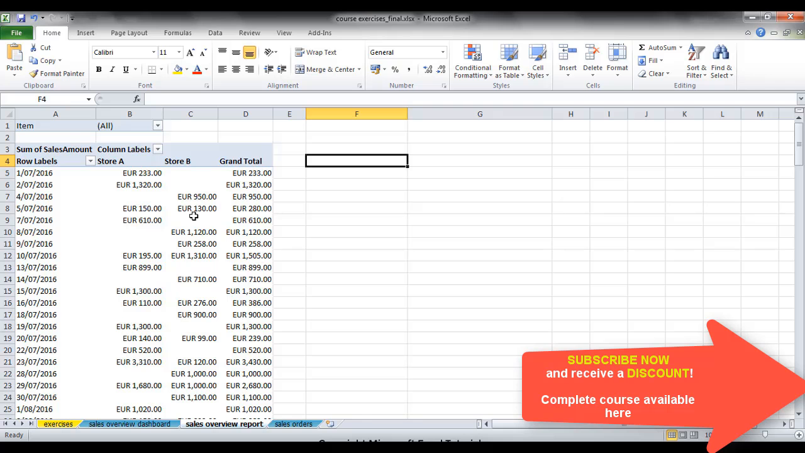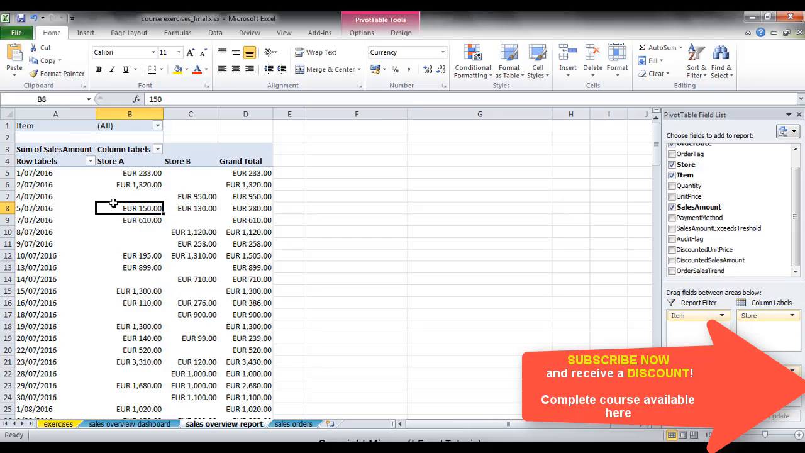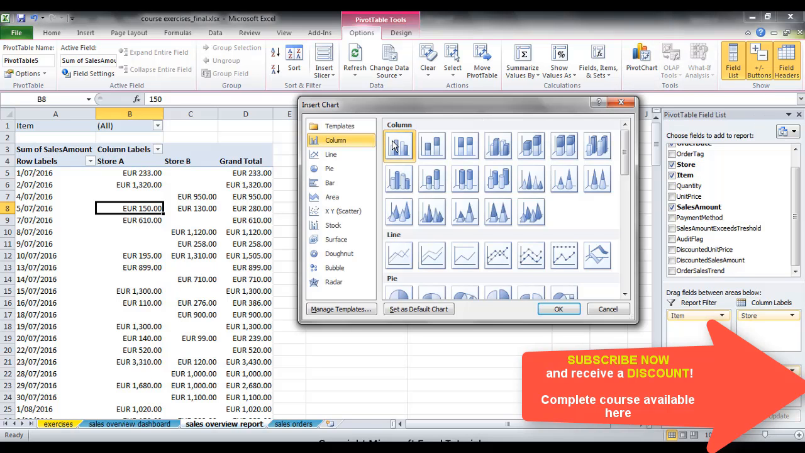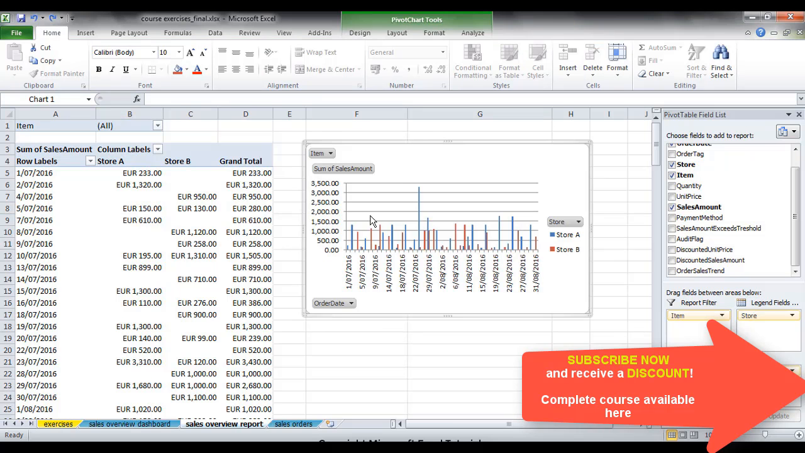If I now go back to my sales order sheet in Excel and I go to the sheet where I created my pivot table and I want to insert a pivot chart, then I simply select any cell within my pivot table. I go to Pivot Table Tools, Options, Pivot Chart, and I select my chart type. In this case, I would want a clustered column chart. So I select clustered column. I click OK. And as you see, my pivot chart is dynamically created.